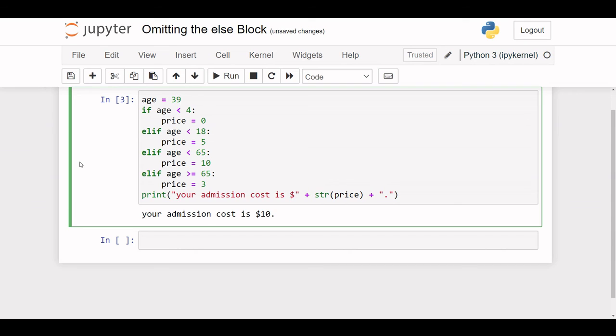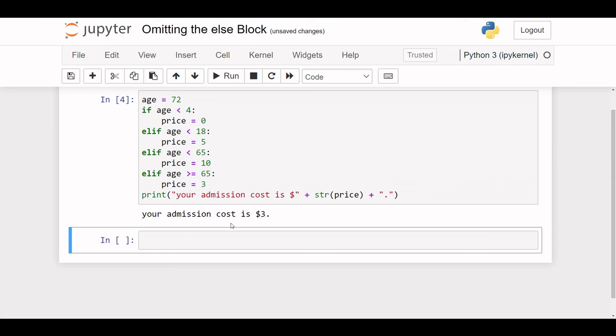And now suppose age is 72. Hit the run command. Your admission cost is $3 because it is greater than 65. So we use the print command: Your admission cost is dollar plus string price, it takes the price here, and this is $3.